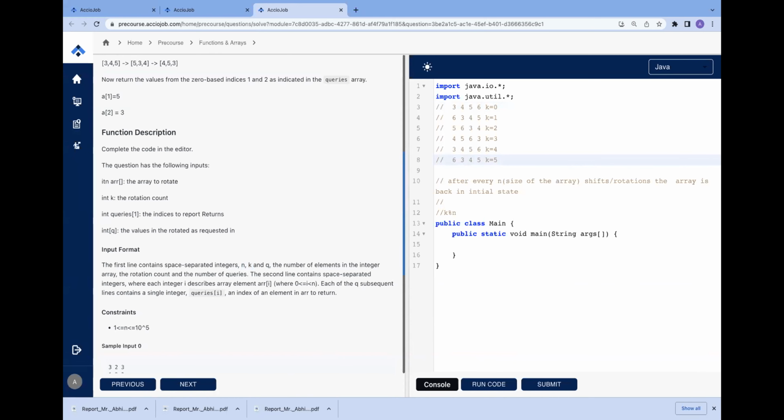K is the number of rotations you need to do. It's the number of times you need to shift the elements. So if k is greater than n, then we need to bring it below n by doing k modulo n, so that k lies between 0 and n minus 1. That's the k range after this operation. You have to rotate it 2 times. That's correct, Jamil. So we'll do this operation to get k between the range.